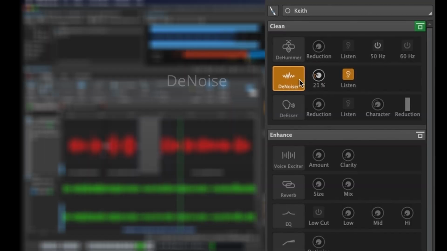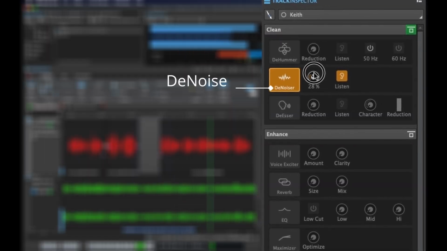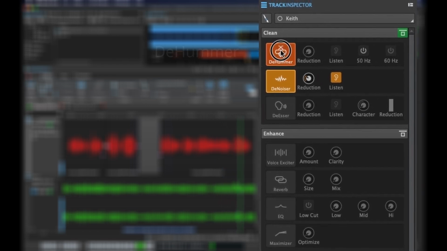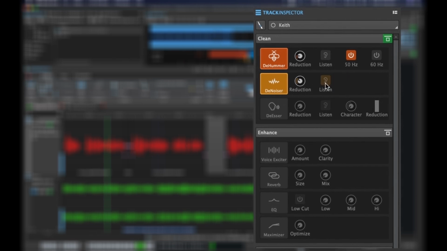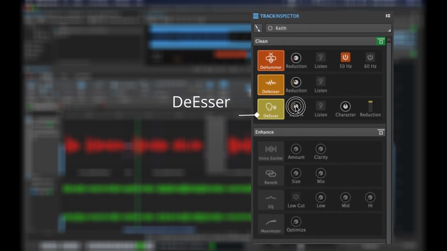The Clean Effects section helps you clean up your recordings. The denoise reduces any noise that you may have on those recordings. Dehummer reduces any sort of electrical noise on there. And the de-esser is essential to reduce harsh sibilants such as S's.